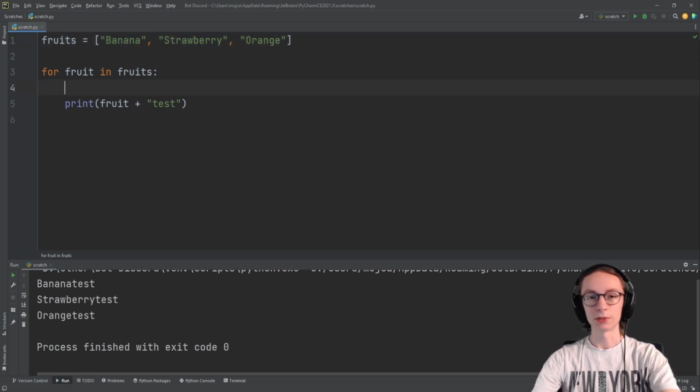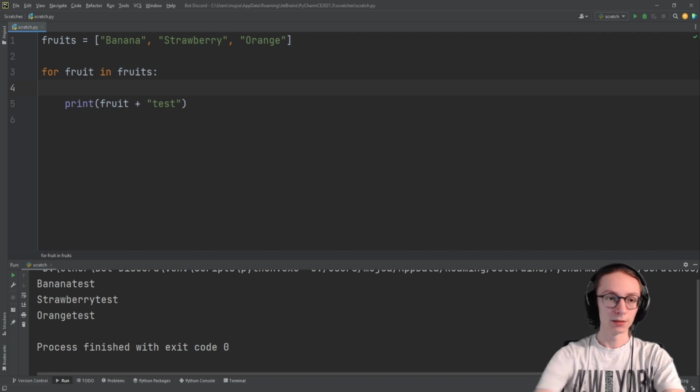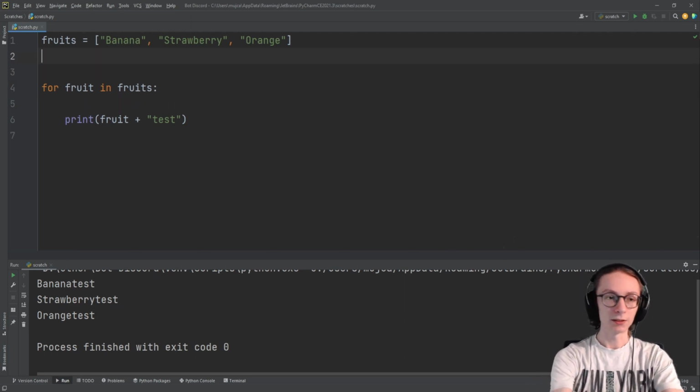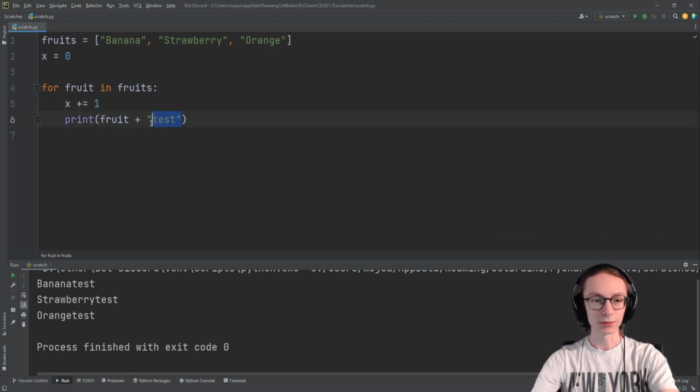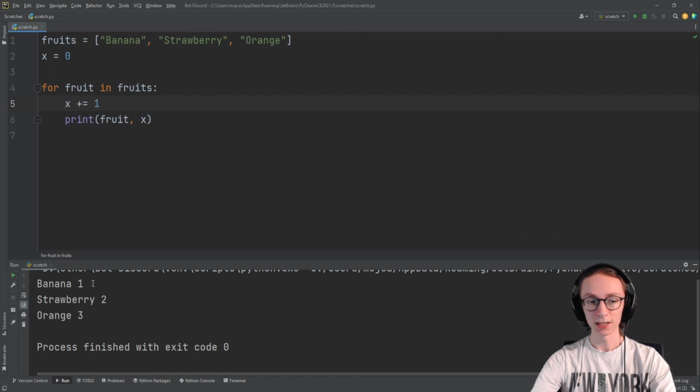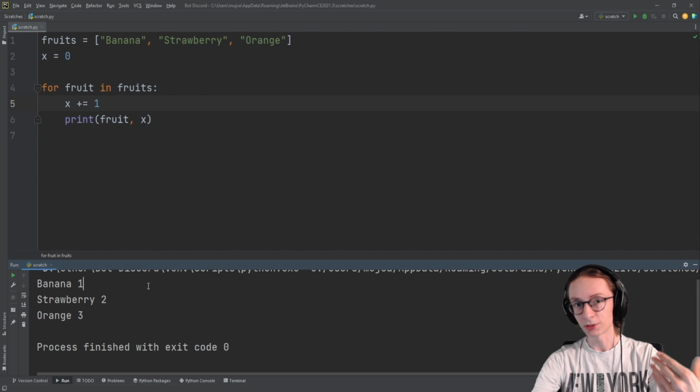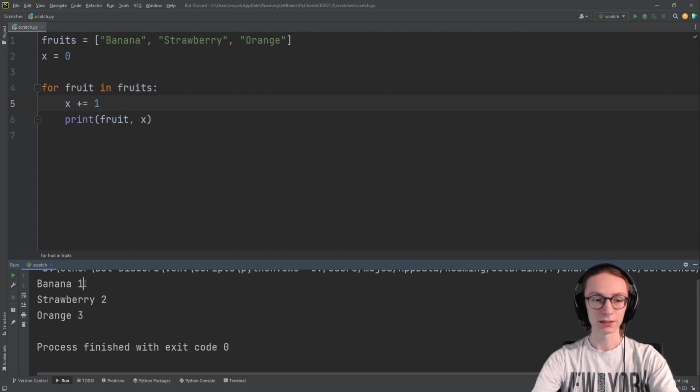You could also do something like counting with that. You could create, let's say, an integer, let's call it x, and let's set it equal to 0. And then on every iteration, we're simply going to add 1 to the x. And then instead of that string over here, we're going to display the value of x. So I start the program, and it's going to count each value that's inside of our fruits list. As you can see, banana is first, strawberry is second, and orange is the third.